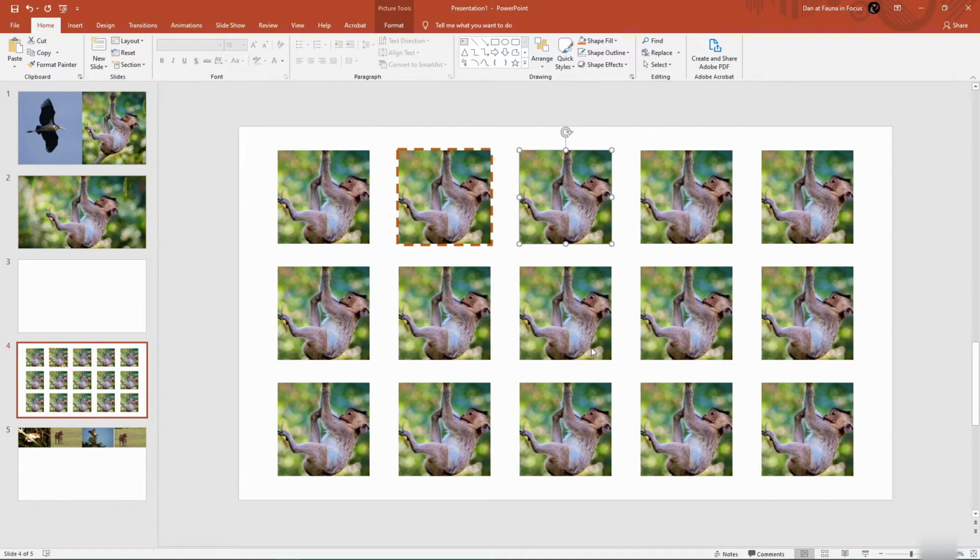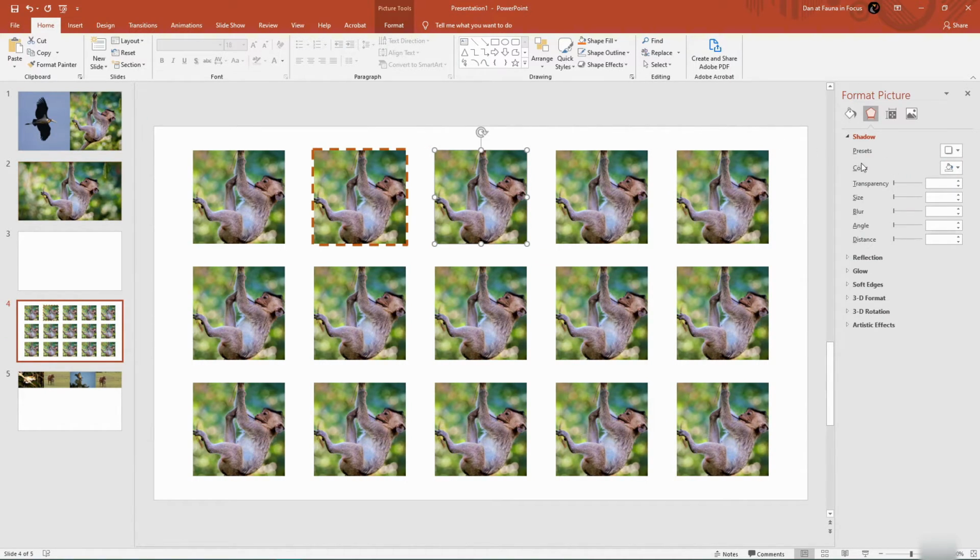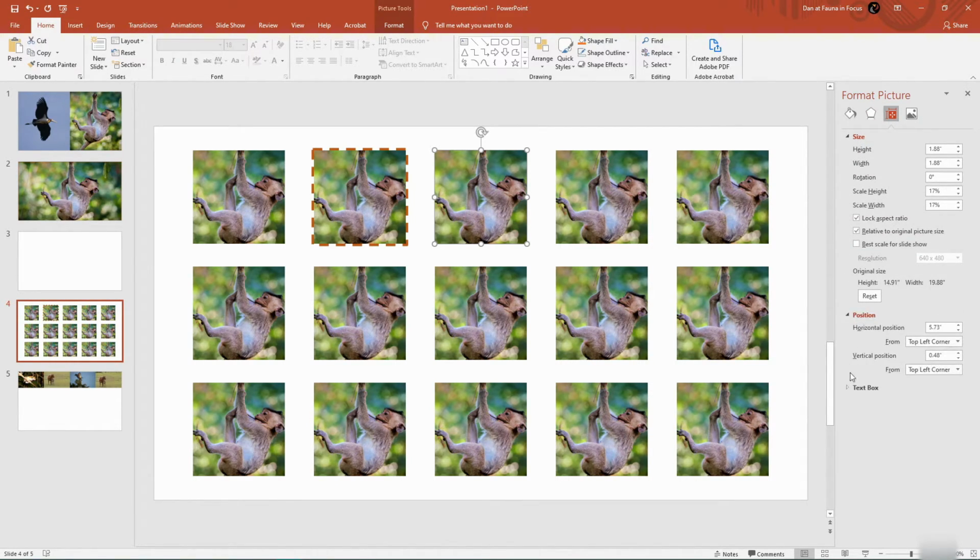All right, so that's adding that effect. Let's right click, open Format Picture again, and look at a few other things. Let's go over to here. This is an important one, Size and Position. Text box we're not going to worry about too much. For size, this is where you have your height and your width. You can also rotate it in here and adjust it perfectly. You can lock the aspect ratio of the picture, which is useful.